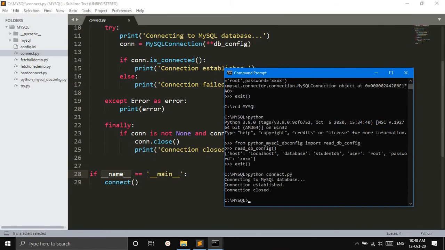So we are using conn.close, which is our MySQL object's close function. So that's it for this function. Now I will show you how to perform a query.